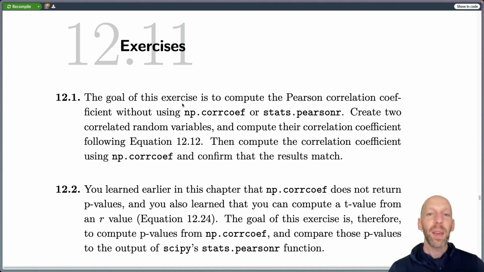It's just about implementing the formula to compute the Pearson correlation coefficient directly, just from the math of the equation, without using the corrcoef or pearsonr functions in NumPy or SciPy. So what you want to do is create two random variables and impose some kind of correlation between them.